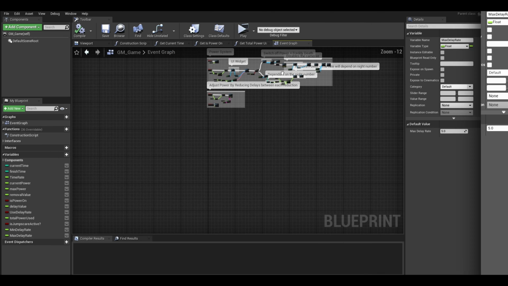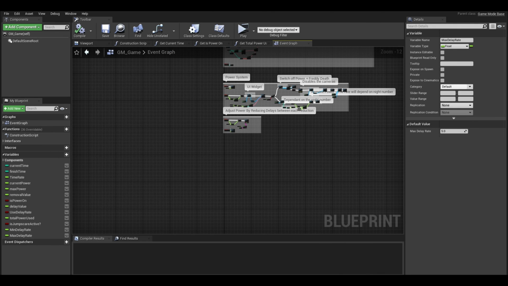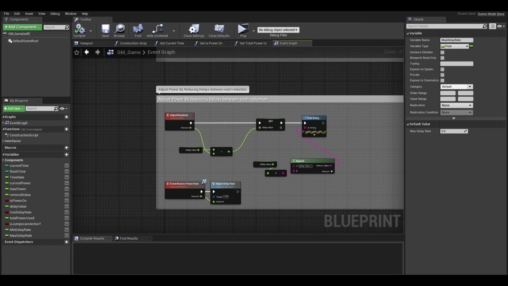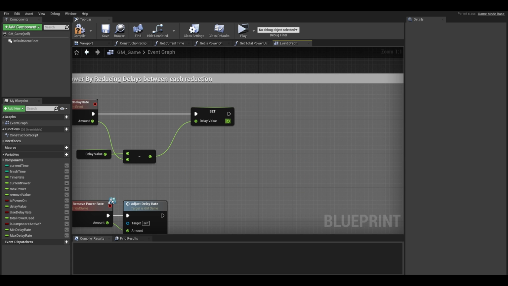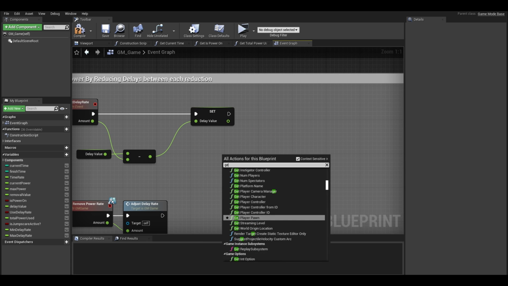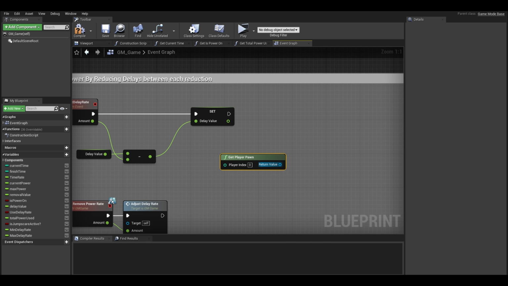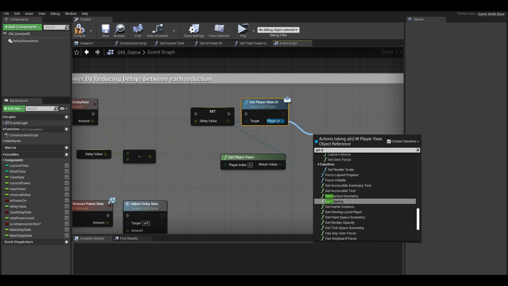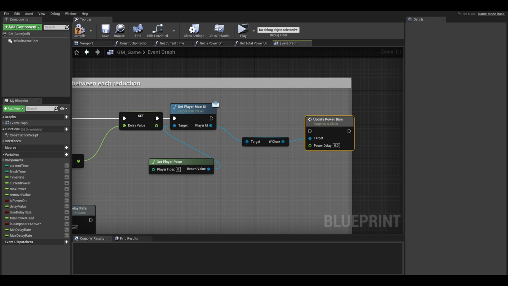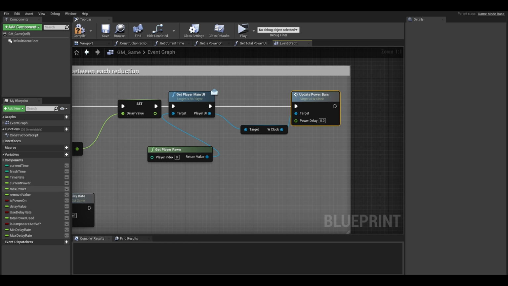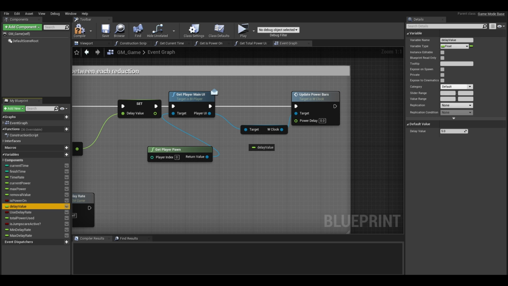Go to your game mode or wherever your power system is. Find your delay rate maths where you set the delay rate value. I will delete this print string as it's not necessary now. Get your player pawn and get a reference to the player widget. Get the widget that has your power code. I put mine in the clock widget. Call the update power bar function. Find the delay rate variable that you set before this player widget and connect it to the function.